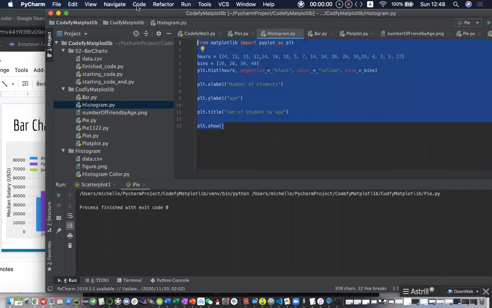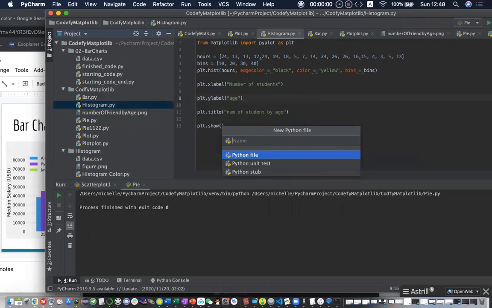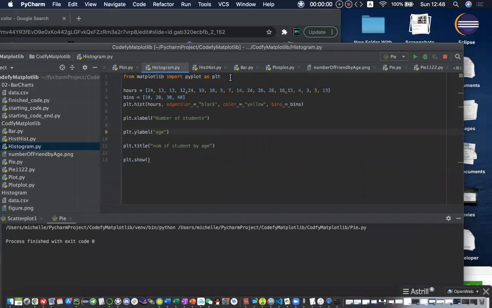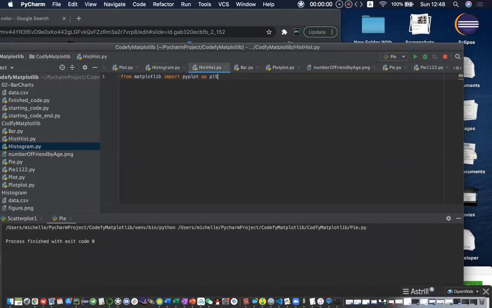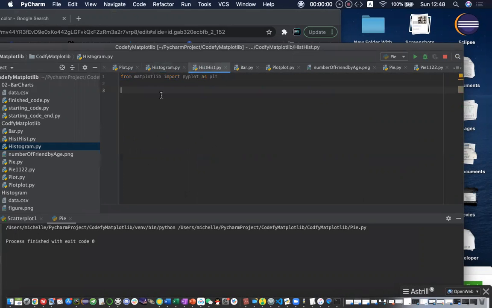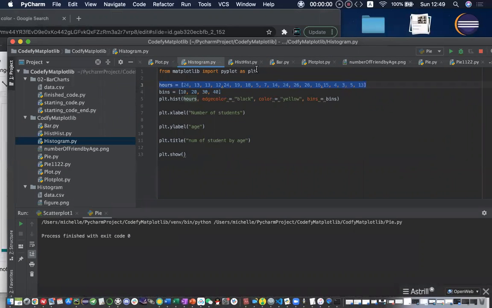So let me create another file for histogram again. So new file. What we talked about the last time is that we need an x-axis for the value again, just like everything. So we have the hours. I don't want to type it again, it takes a lot of time. And also because it's a histogram, you don't need to really set the y value.